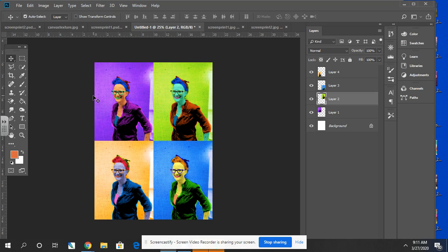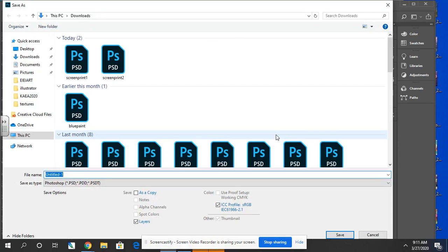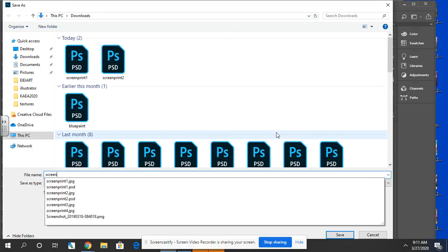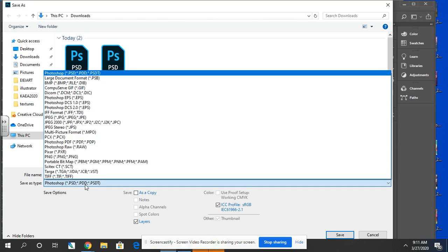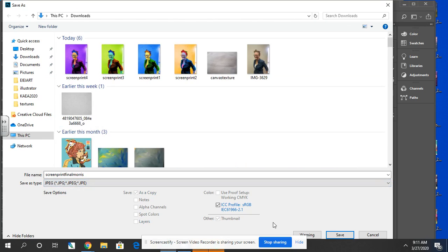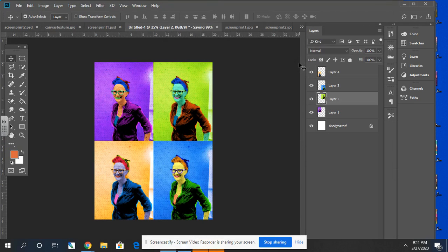I wanted the purple and the blue to be diagonally opposite, so the lighter colors then filled in. If you want to go back and change the color of anything, you can. But I'm pretty happy with this. I'm going to go ahead and save it. I'm going to do Save As, and I'm going to say Screen Print Final. It'd be a good idea to put your name in there. I'm going to go ahead and save it as a JPEG. And then that's what you guys will turn into Google Classroom.